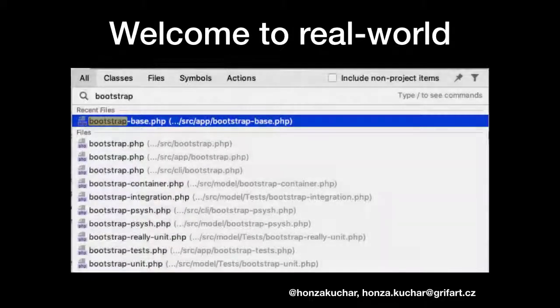Because welcome to the real world. When you search for Bootstrap in my application, it usually looks like this. There is a lot of bootstraps. What? Why? Any ideas? Environment. Environment. That's the answer for everything in this talk. I like the answer.